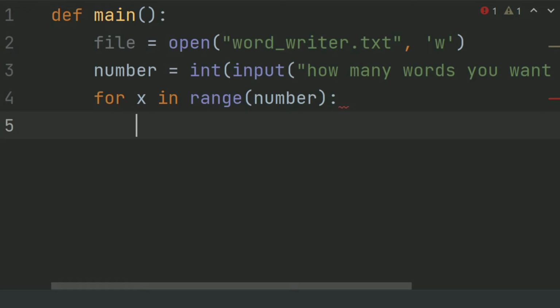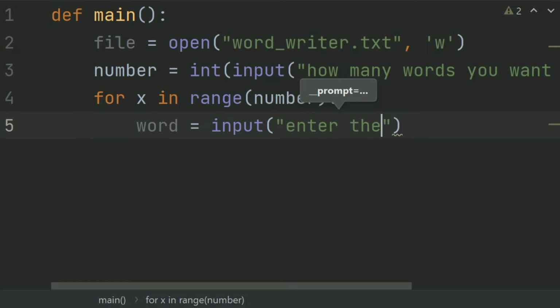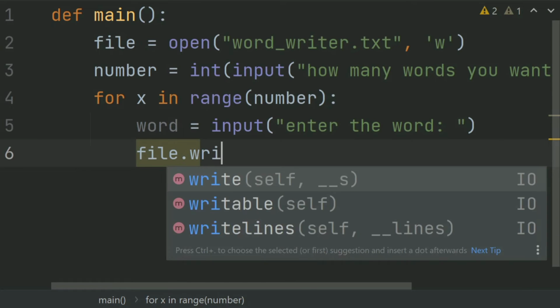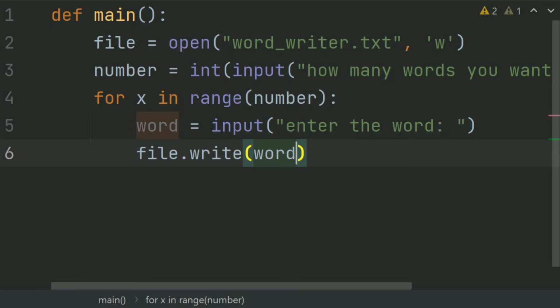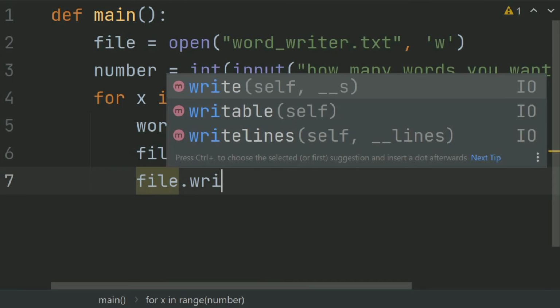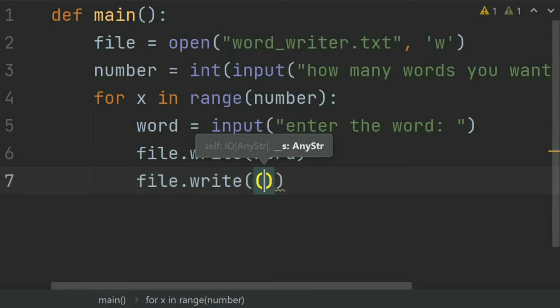and in this loop, first of all create a variable word and prompt the user to enter the word. After this, write this word in the file. So file.write(word). After this, print a new line in the file after each word. So file.write("\n").